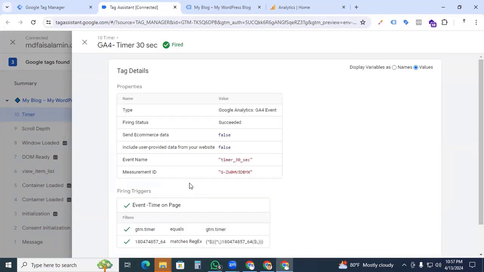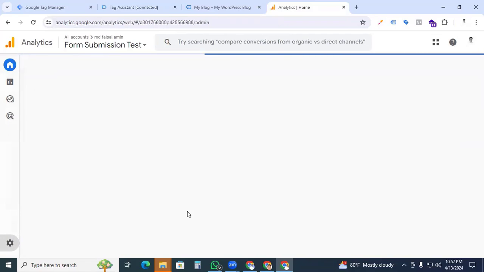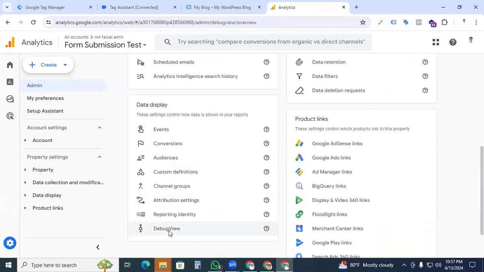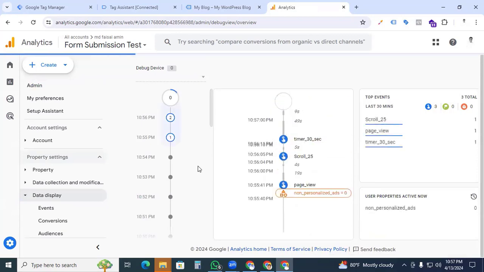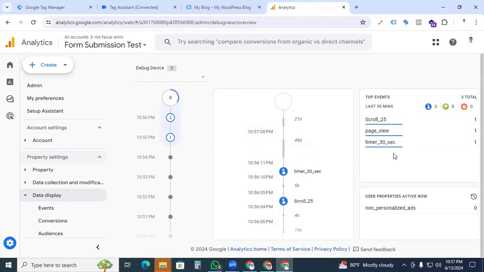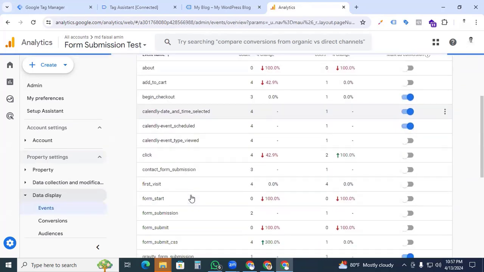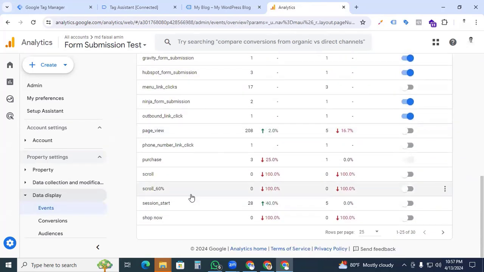So now it's time to look at our Google Analytics GA4 property, to see whether our event data is passing to Google Analytics GA4 or not. So go to Google Analytics GA4, go to Admin, and in the Data Display section, go to DebugView. And here we can see that our timer 30 second event is working perfectly. On the right side, we can see the timer 30 second event showing here. After 24 hours, you can see that your time on page event is activated in the Events section. And as a conversion, you can activate this event.